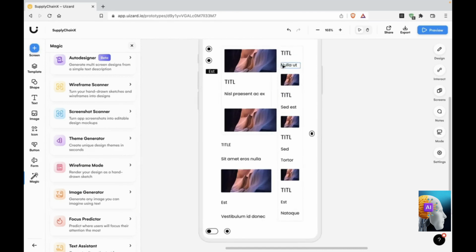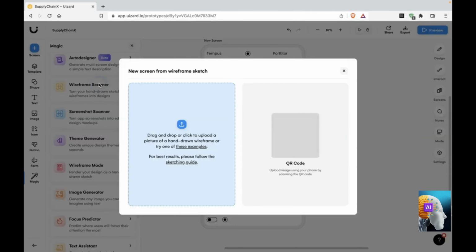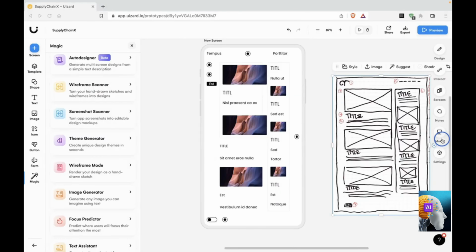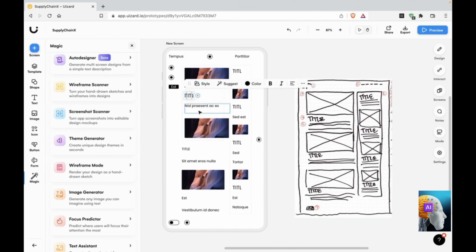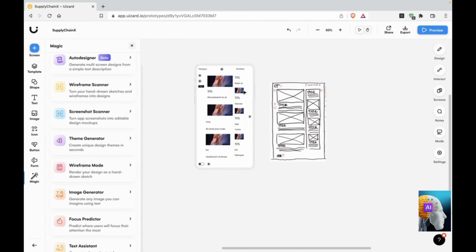Wow, this is perfect. The image I used is this one, so let's compare these two. My placeholder for an image, it's brilliant. Title, text, title, text, title, text. Very nice. So that is the Wireframe Scanner.